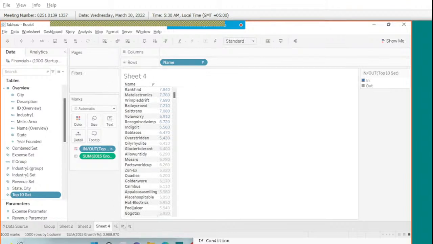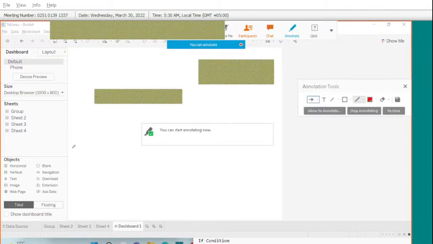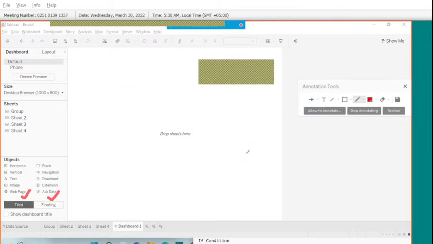Now with this, we can all see the dashboard now, right? See, when we make a dashboard, that is something we have already seen, how we make the dashboard. So when you make the dashboard, there are two ways: one is tiled, one is floating.